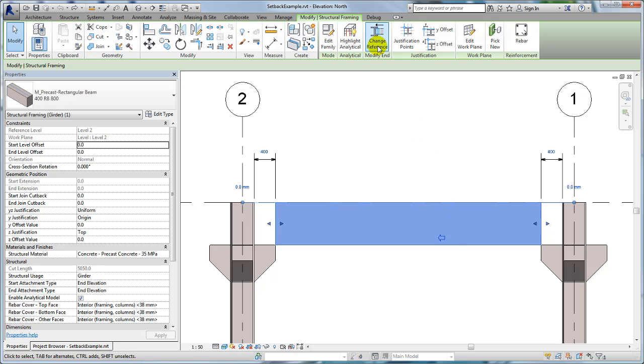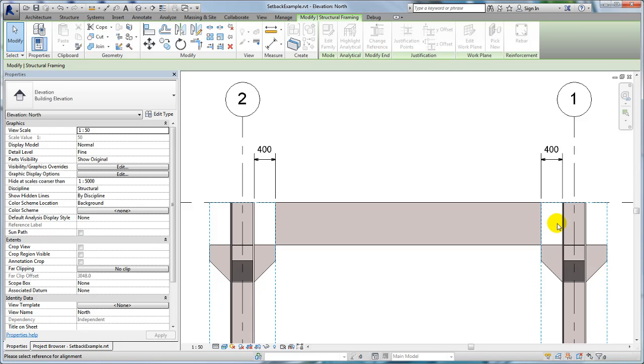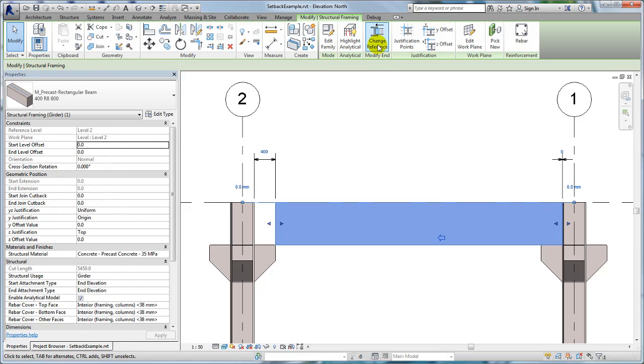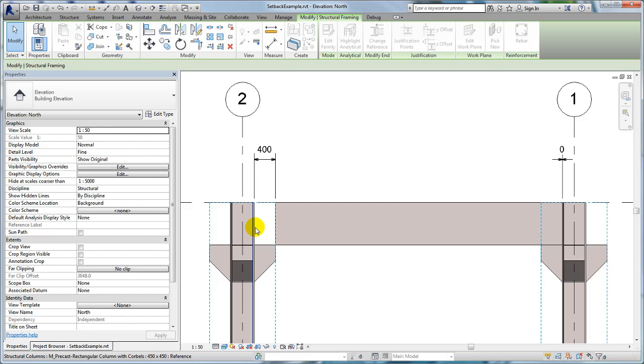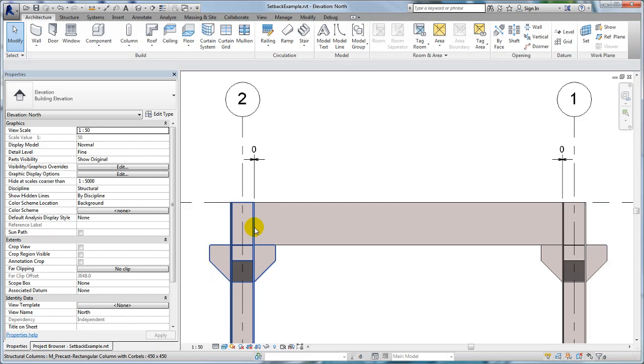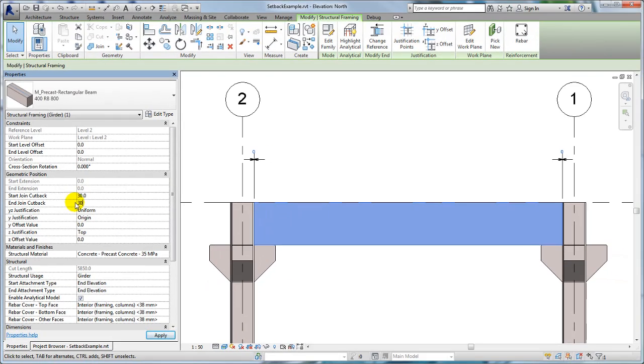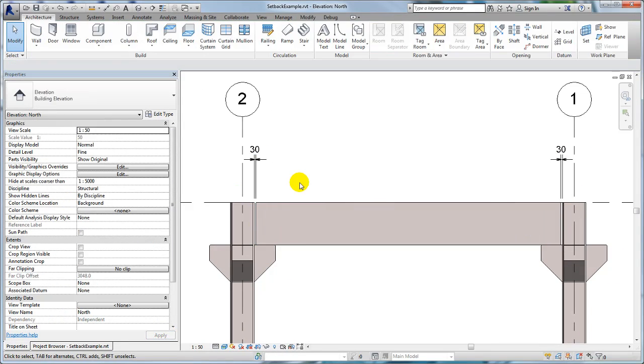Precast concrete framing elements are often in need of fine cutback specifications for documentation purposes. In this instance of a precast rectangular beam resting on 2 column corbels, the beam cuts back from the extents of the column geometry, which includes the corbels. This can be resolved in the same manner you referenced a steel beam to the column web.